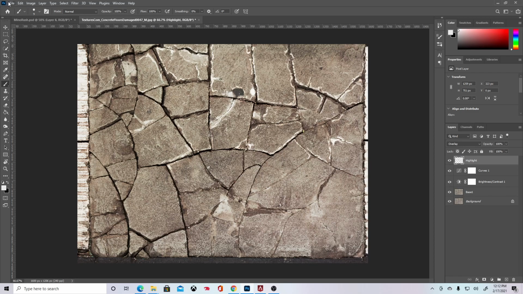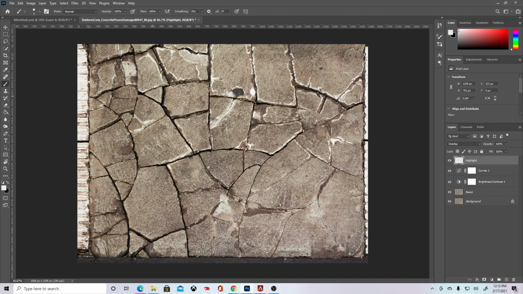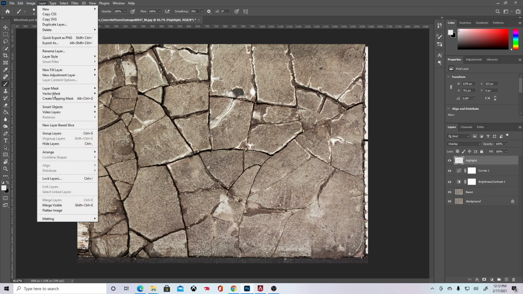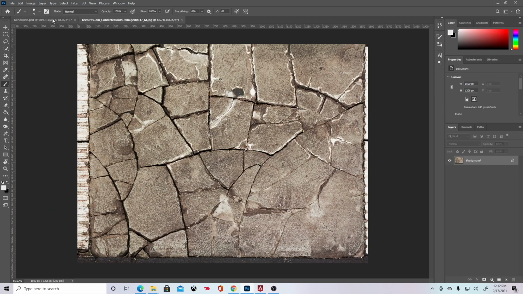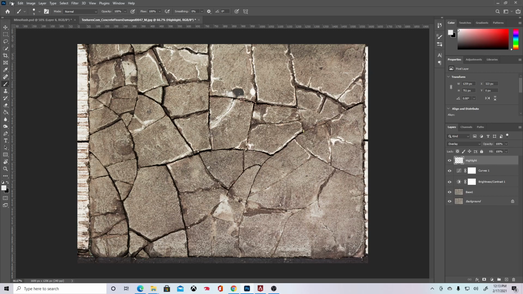But just out of curiosity, let's say save now. Save this baby up. Oh. Can't save this document back to its original file format: flatten layers, and discard. Yeah, that's right. Hold on. Let me flatten the image. I've been playing on the smart layer. Let's flatten the image. Save. And if we go back, I'm going to have a lot of highlights on here now. But it is a smart layer. Let's undo that.